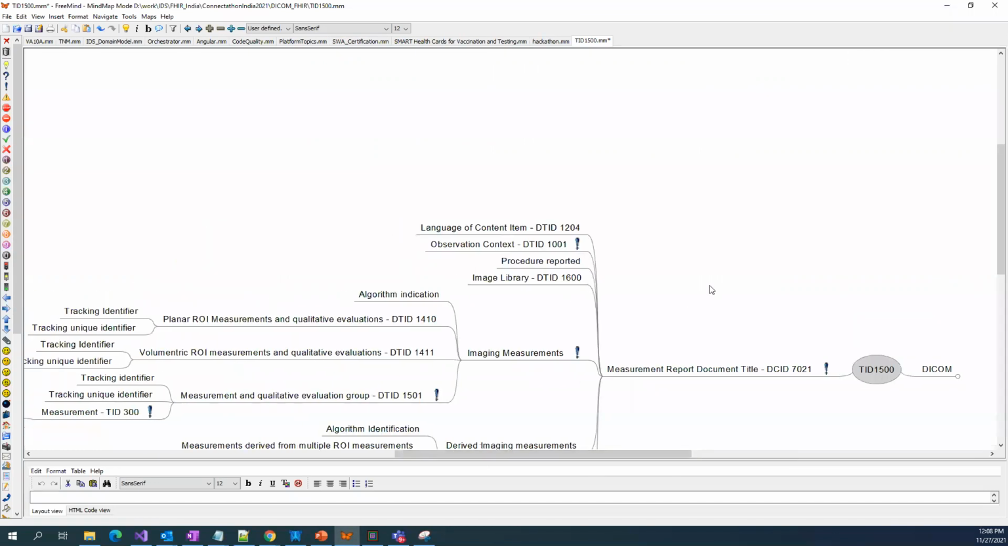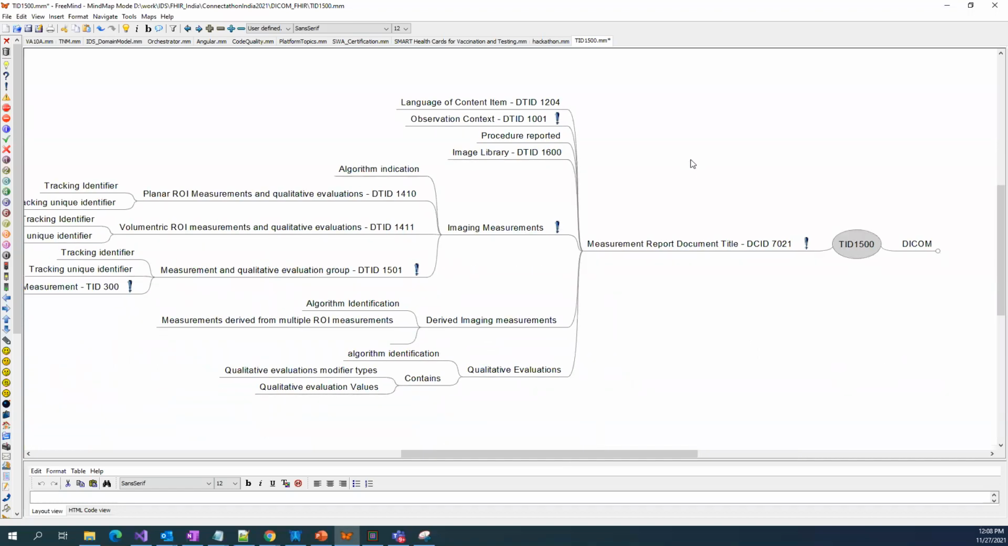This mind map will give you a brief idea, because it's a bit difficult to map TID 1500 to an actual DICOM SR, which I'll be demoing shortly. First, you have to understand the outline, then it's easier to dissect and see it. TID is a template identifier for all the SRs. The structured formatting will be represented in TID 1500.